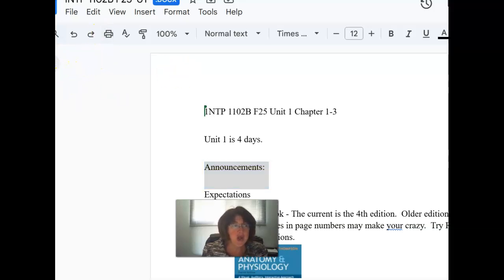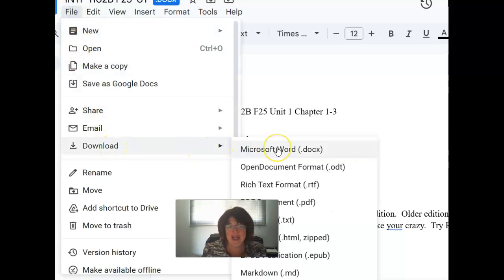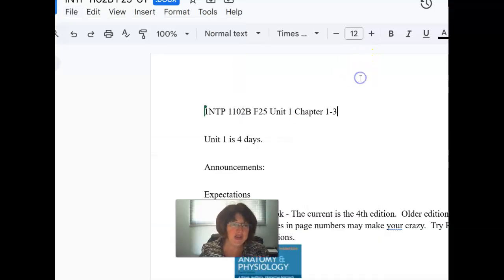You can create your own document by going to File and then download, and then download to a Microsoft Word. Now, if you don't have Office, you can get Office from the library or somewhere on the library page. It's free as a student, so you can have your own version. And then download it as a Word, and then you can use it two different ways.